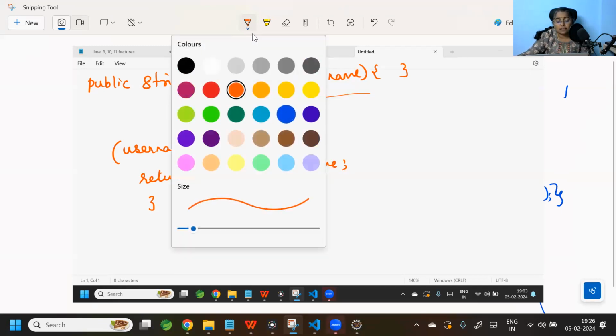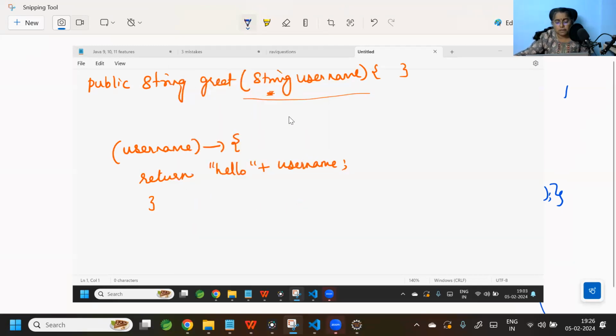So how can I minimize it? It is very, very simple. Username, no need of parentheses also. Why? Because I am having only one parameter. If I am having more than one parameter, I have to put them within parentheses. If I am having a single parameter, I can give it directly. I don't have to give the data type in both cases.